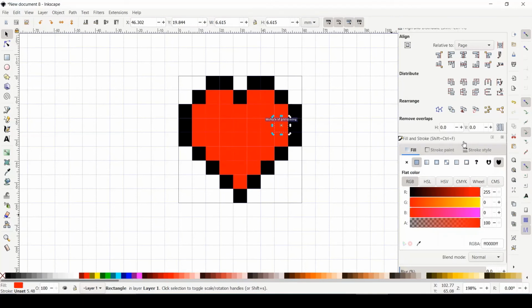Okay, done. Now we have a nice red heart in the kind of pixel art. Let's make it more three-dimensional by giving it some shadows. Okay, how to do that? First, I will select these squares.